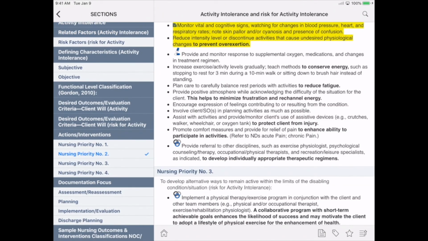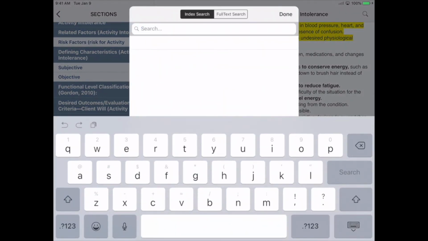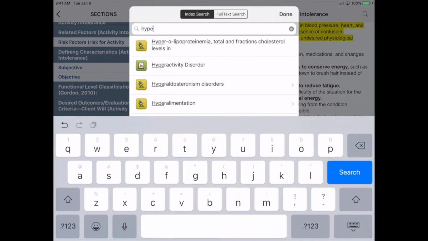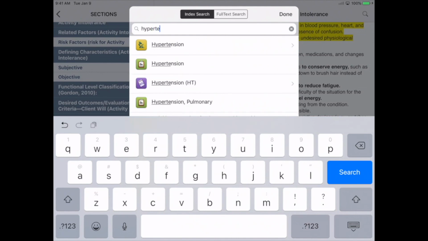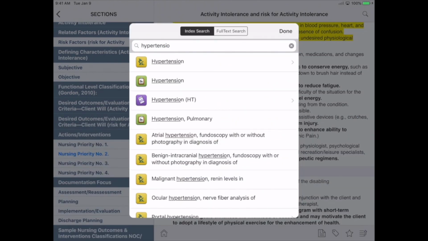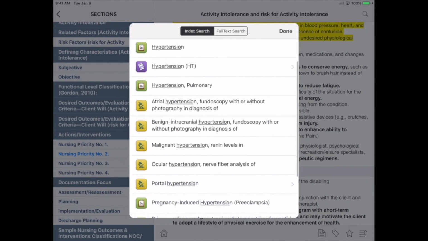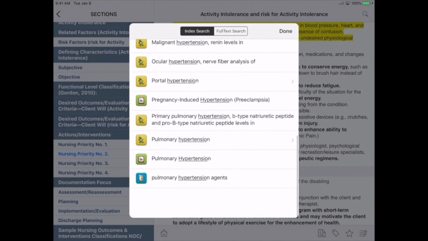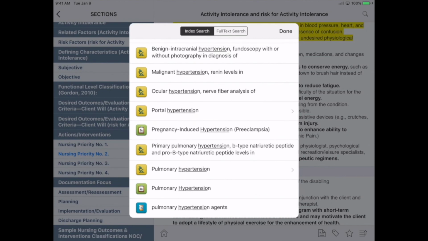Let's do a general search for hypertension and see what we can find. The search in the universal search bar will search across all resources. Here we notice options for Davis's Lab and Diagnostic Tests, Nurse's Pocket Guide, RNotes, and at the bottom, Davis's Drug Guide. Let's choose Davis's Drug Guide.